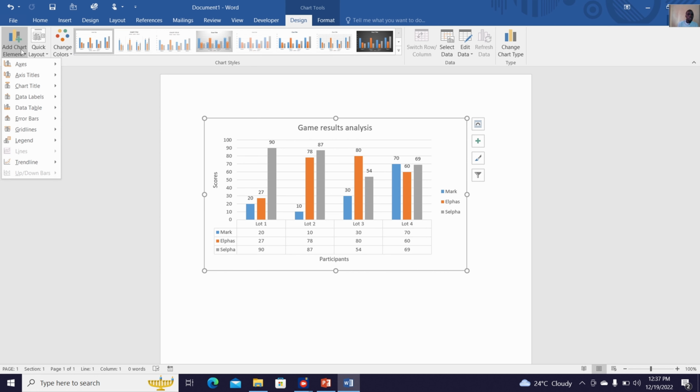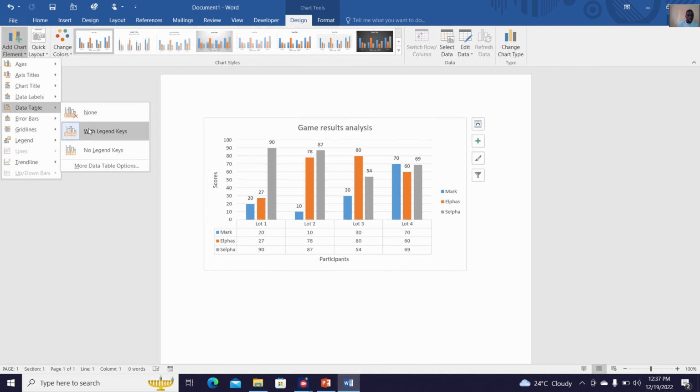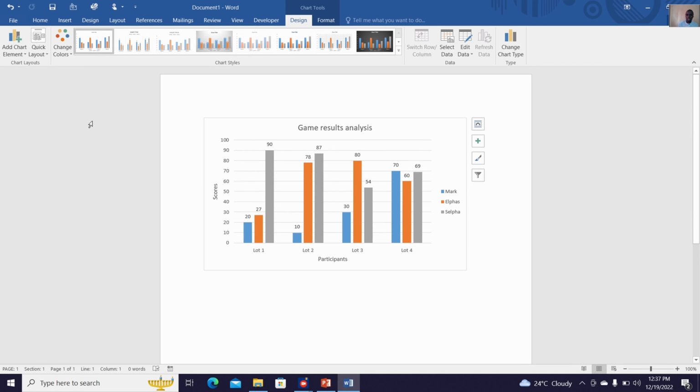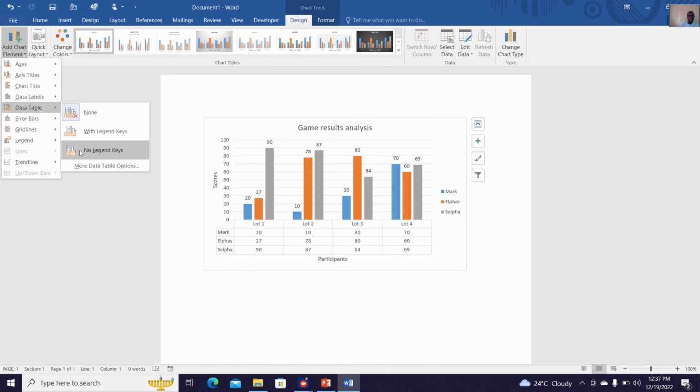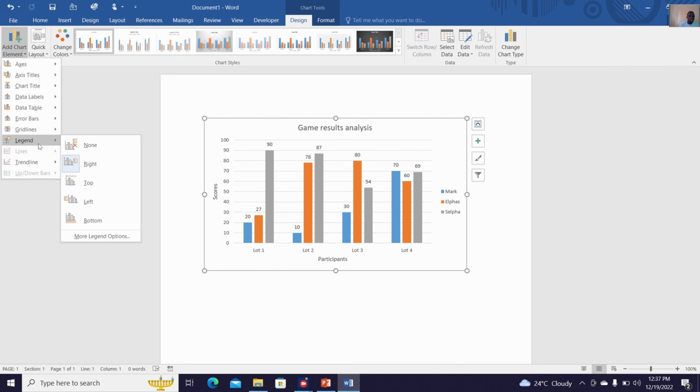And then we also have, let me just see. Data table, so we don't need it. We don't need it. This is enough. But in case you need it, you know how to insert it. You just click on add chart element, then data table, and then specify which one you want, the one with legend keys or the one with no legend keys.